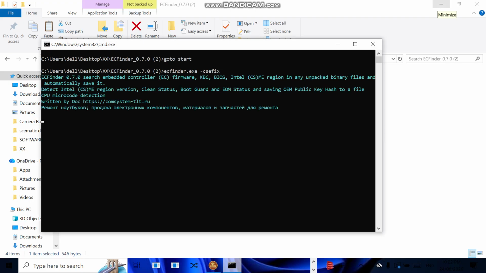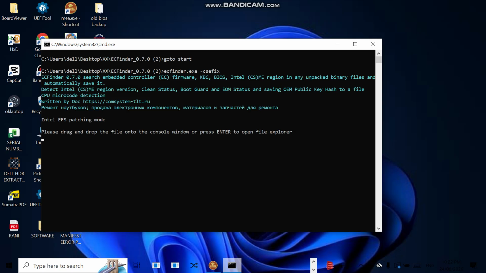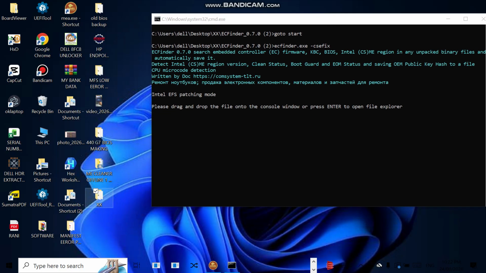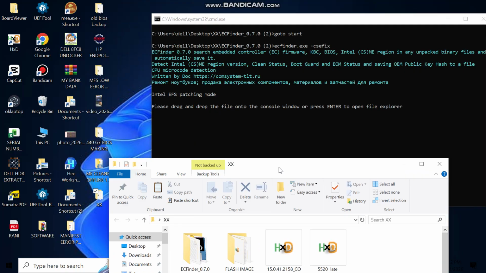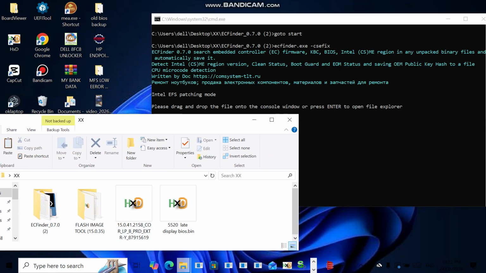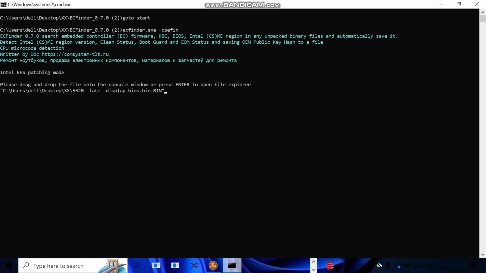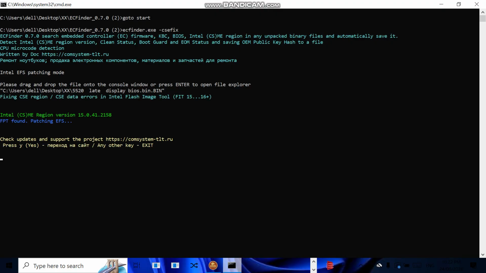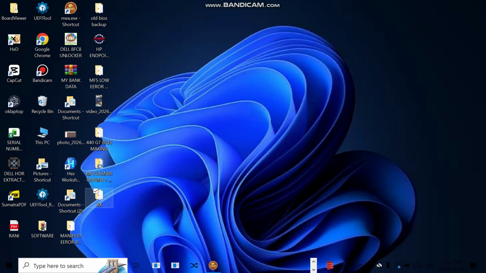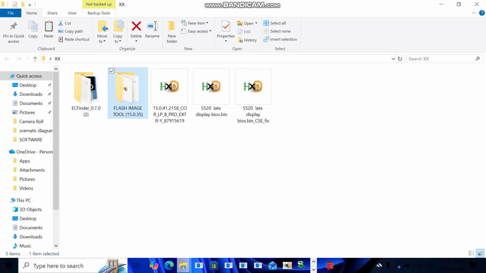So we have to wait for a moment, and they're saying to drop the CSC error file. So I will drop this file and now I will give enter. You can see here until the CSC region is found, it is patching. So my CSC region is fixed. Again you can see here we have got another BIOS, LED display BIOS with CSC fix.